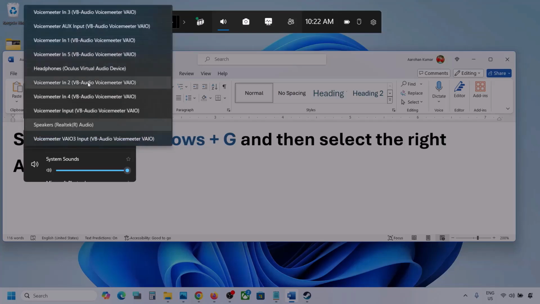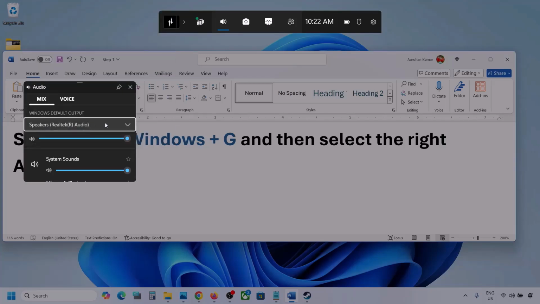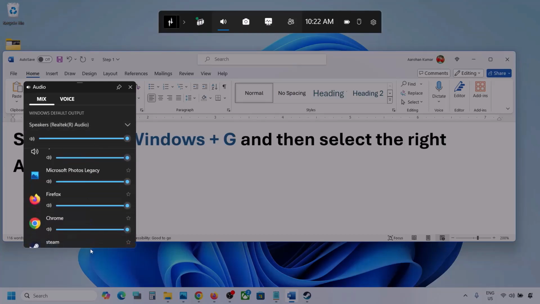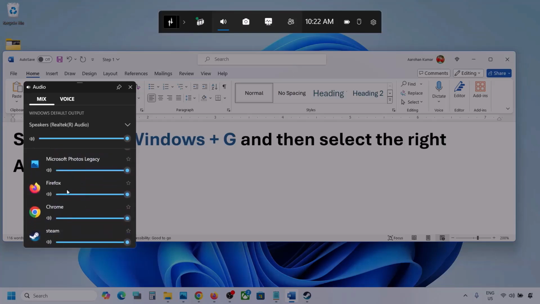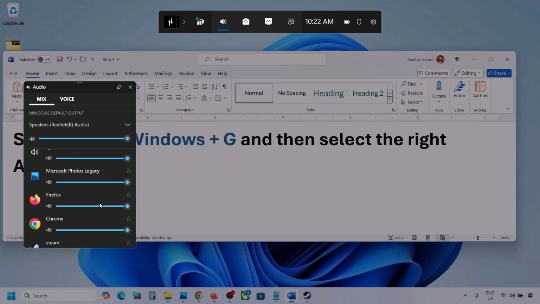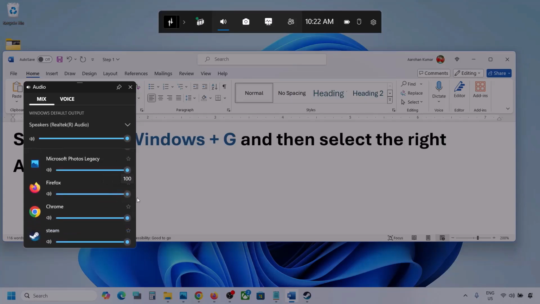You might see multiple audio devices over here. Make sure that you select the audio device which you're using. So in my case I'm using this one, and here you can see different applications also over here. And if you see the game over here, then make sure the speaker slider is set to maximum. I'm showing you with a different application, but you will see your game. If the game is running, you will see the game over here. Set it to maximum.